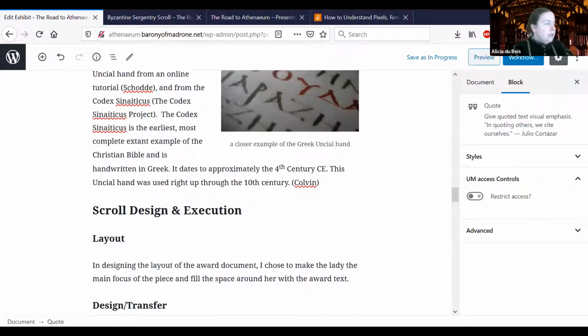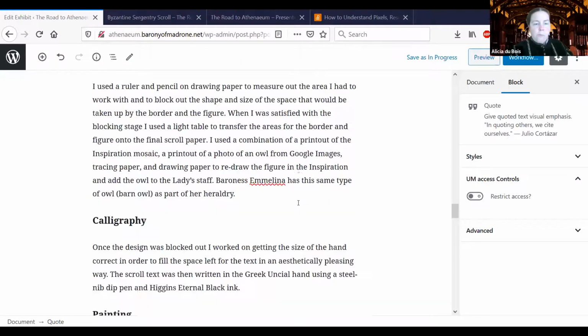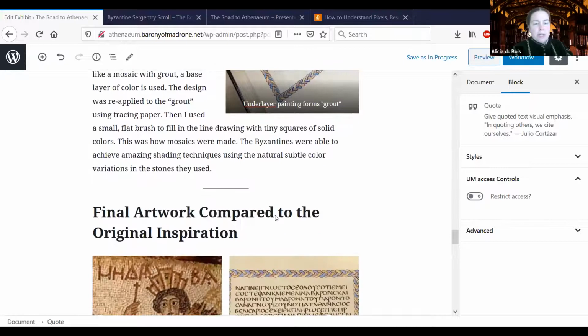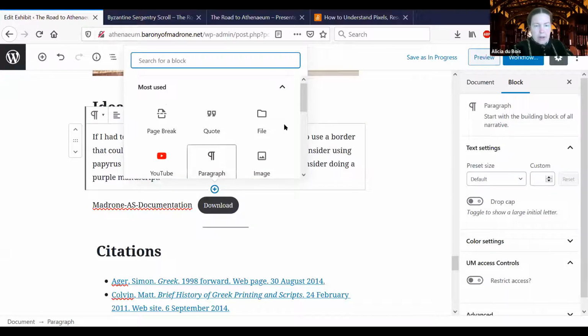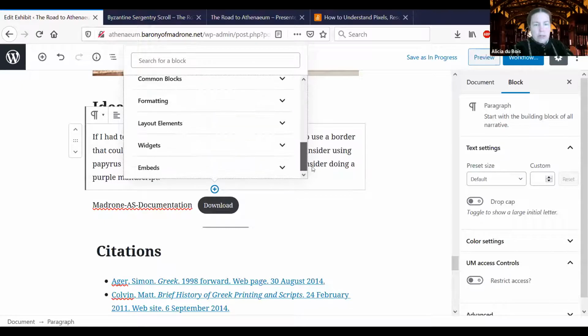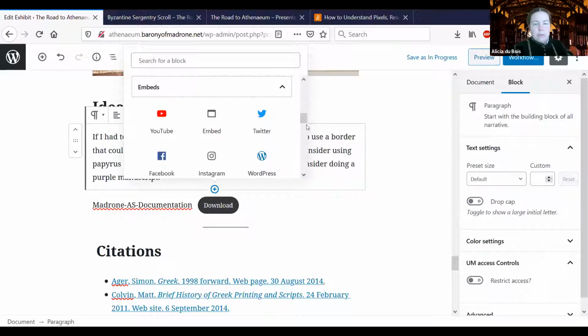And then I want to also show you about embedding. Embedding means putting a link into your page that is something like a video or a sound clip, or there are lots of different types of things that can be embedded. You can see them here under embeds. Anywhere you see this little plus symbol, you can click on it and it will add a block. These little components are called blocks. And it'll pop up this menu and ask you what you want to put in there.